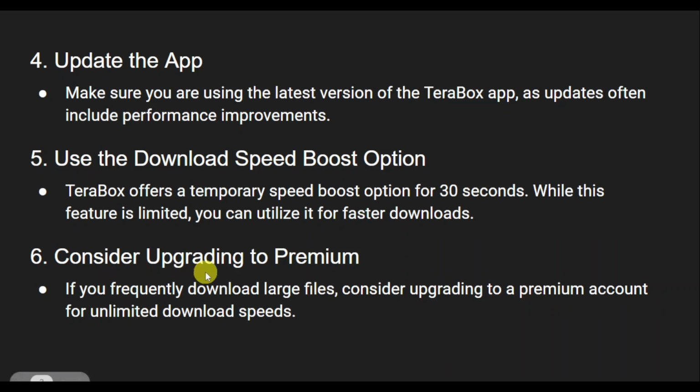You can also consider upgrading to premium, because if you frequently download large files, you can upgrade to premium in order to actually maximize its potential. So that's how you increase download speed on TeraBox.